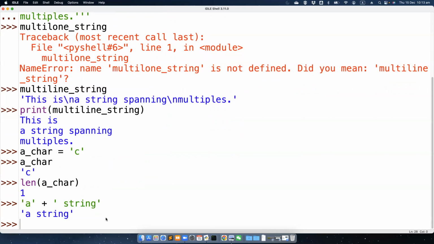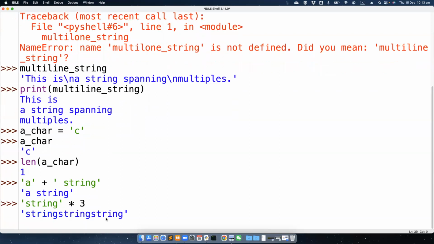Similarly, the asterisk sign is used to repeat a string. If we want to repeat a string 3 times, we just do this. So you can see string, string, string. It is repeated 3 times.